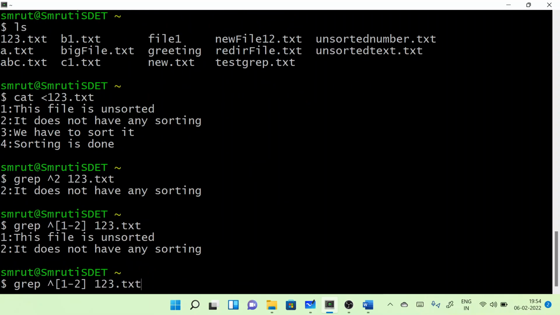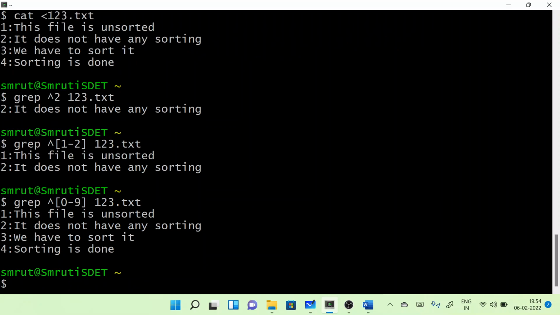Similarly, if you want to see all the lines which start with any number, the numbers range between 0 to 9, so I'll say 0 to 9 on 123.txt. Now if I hit enter, it will give lines 1 2 3 4. If there were more lines till 9, it would have given those also. So this is how we use the different regular expressions along with the grep command. So this is starts with.